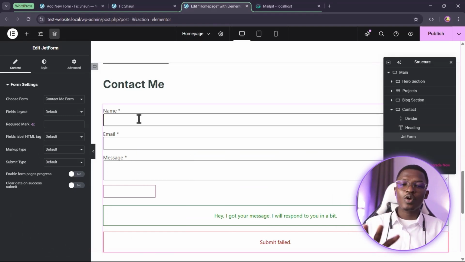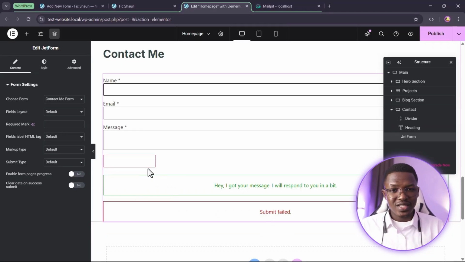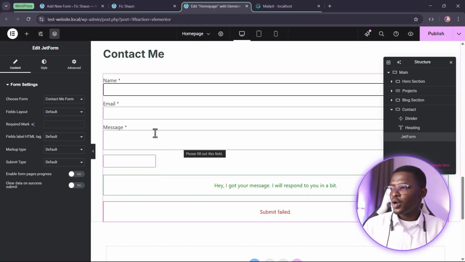So now let's talk about how we can style this form, because right now it doesn't look good, especially this button which says send me a message. It really doesn't look good. So we can style this. And how do we do that? Very easily. We come inside of here.